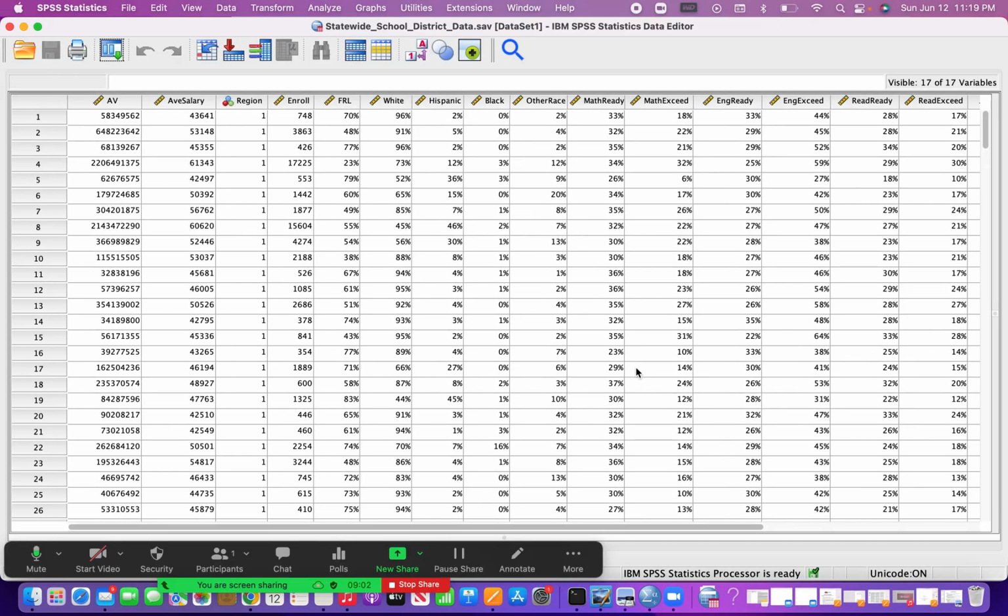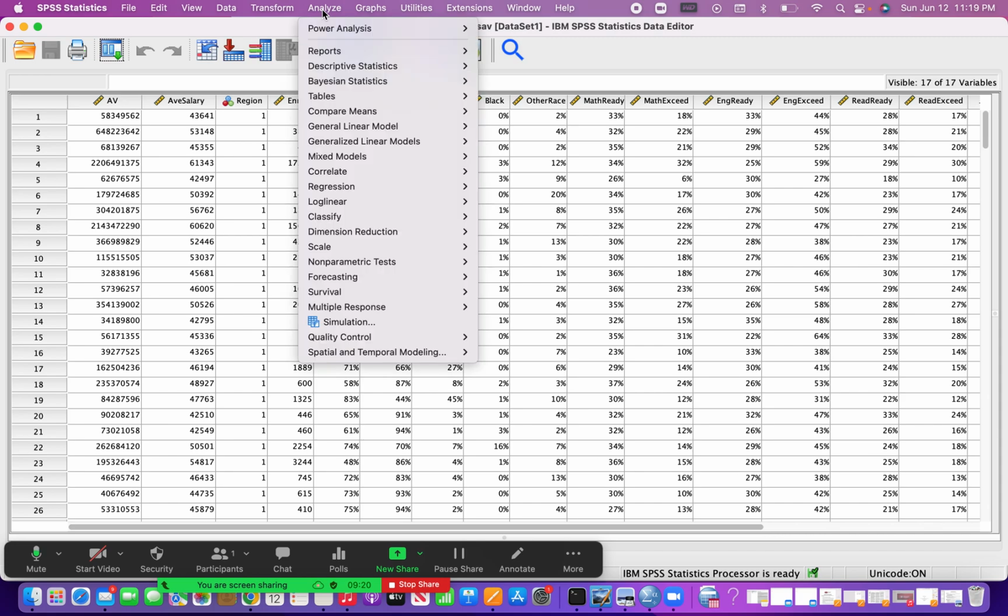So the 2 things that we'll be looking at are district enrollment, and we're going to be comparing region number 1 versus region number 5. Before I show you how to use a t-test, let's see if our data actually fits, and if a t-test would be best to use to analyze that data.